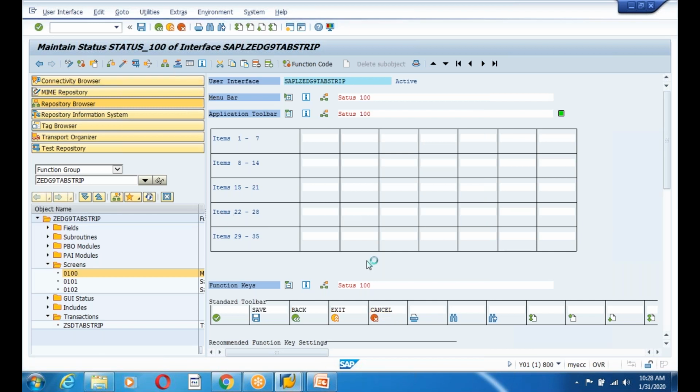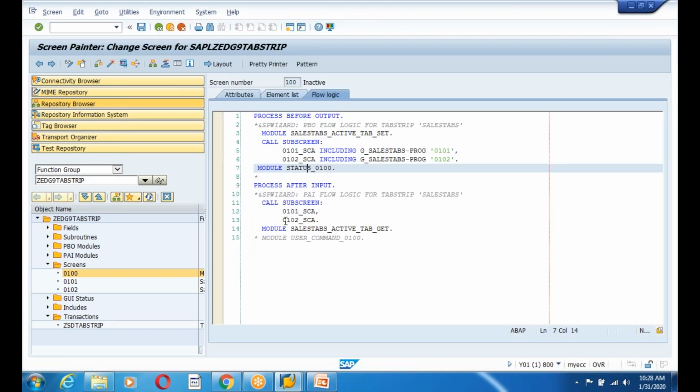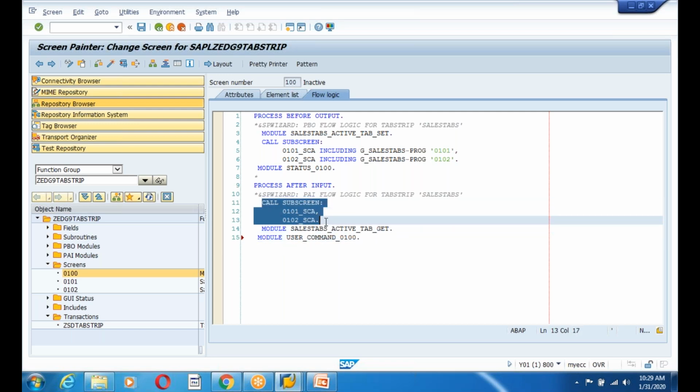Okay, come back. So, and also guys, whenever you do any action, see guys, how can you call the subscreens? See, call subscreen. Okay, 101 this and 102 this guys, and module and active tab get. So whenever you select that, that will come over. First I'm calling the two subscreens.